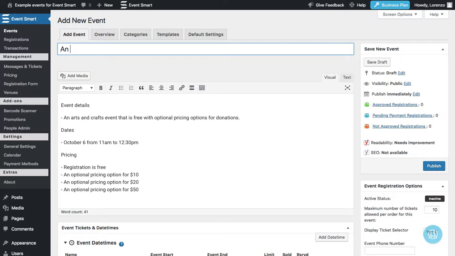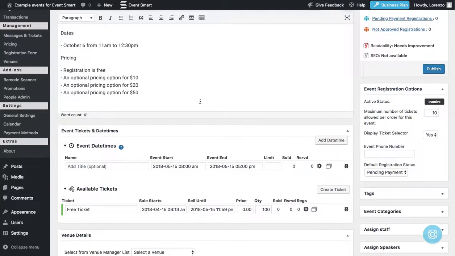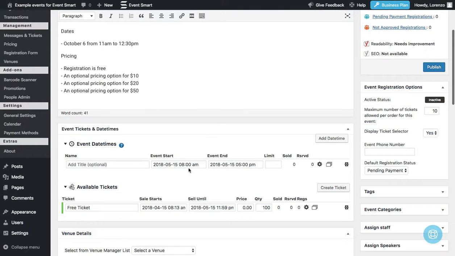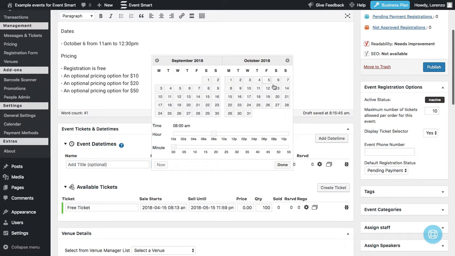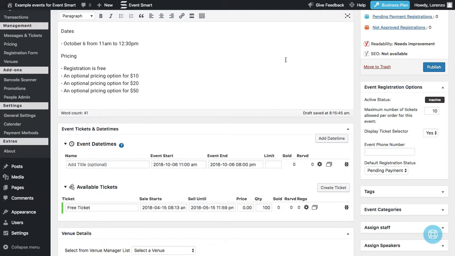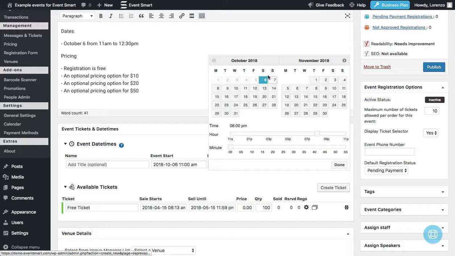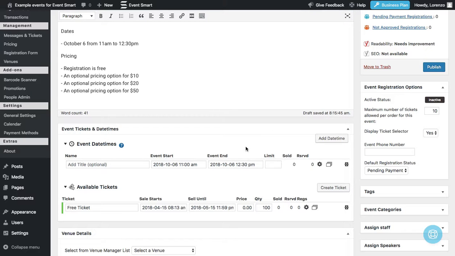So I'll add in the details. So an arts and crafts event. And now we can go ahead and set up the date. So we know that it is on October 6th. So let's go ahead and use the date picker to find October 6th. And it starts at 11 and it wraps up at 12:30. All right, so we'll move this back and then select the 30 and we are good. So we've just created the date time for the main event itself.